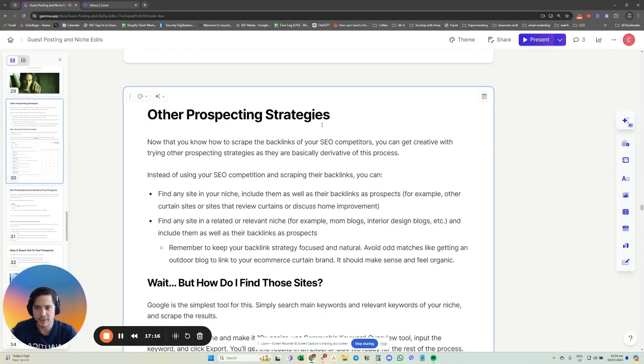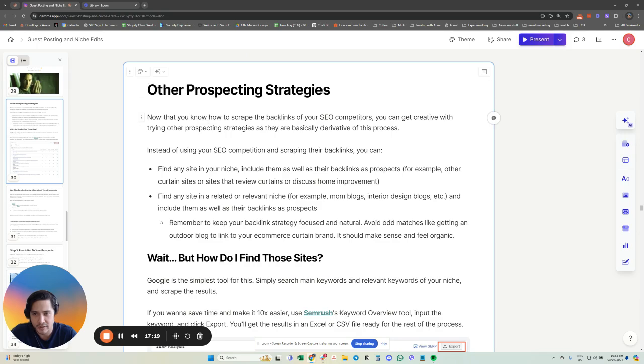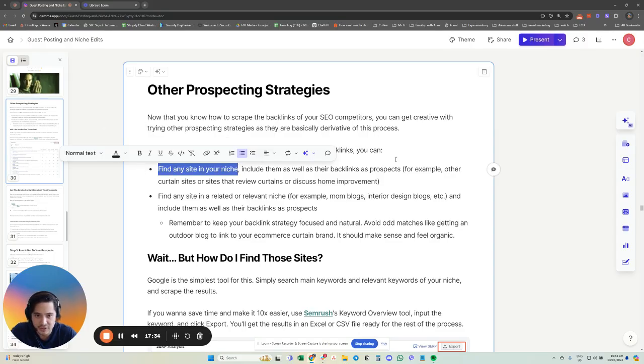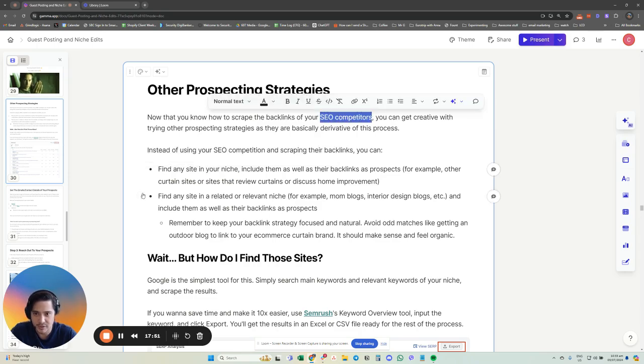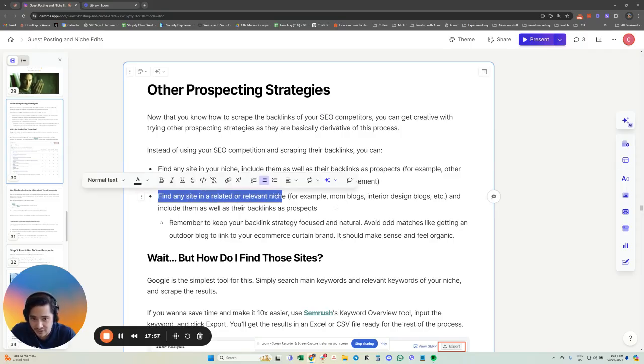A quick note on other prospecting strategies. You can get creative with it, right? Because the point is just to reach out to all the sites that are relevant to you. So instead of using SEO competition and scraping their backlinks, which is what we did, you can find any site in your niche, right? And do the same. For example, other curtain sites, not necessarily SEO competition, you can scrape them too because if they're curtain sites, they probably have some relevant backlinks behind them, right? So it's just more efficient to start with SEO competitors, but you can then move on to other sites in your niche.